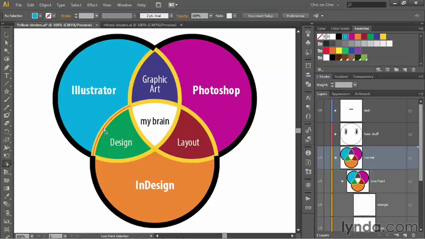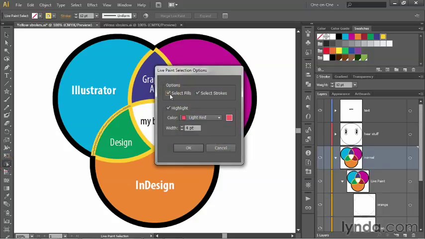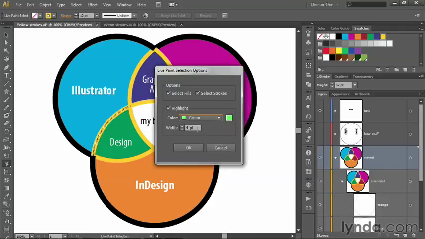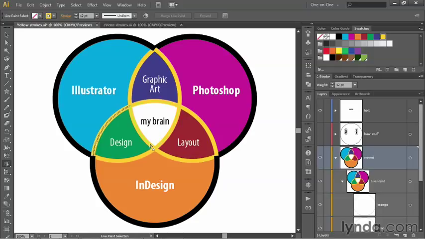Notice that you can hover over a stroke and click on it to select it. So the Live Paint Selection tool is set up to select strokes by default. However, I do want to make a couple of changes to the behavior of this tool. So I'll go ahead and double click on its icon here inside the toolbox. Notice that both Select Fills and Select Strokes are checked. I'm going to change the highlight color, however, to that bright green, and I'm going to change the width value once again to 2 points, and then I'll click OK. And we'll end up seeing these thin green lines when I hover over the strokes.